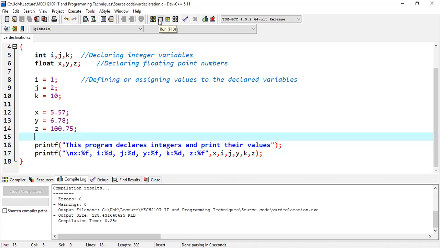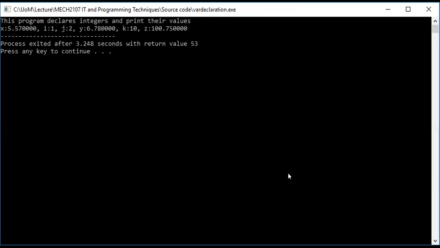So we've compiled with 0 errors and 0 warnings. If you run it now, I'm just going to share the output screen with you. So what do we get? As expected, you get the first value of X in 6 decimal places, then the value of I as an integer, J as an integer with no decimal points, then Y with 6 decimal places, then K as an integer, and then finally Z.